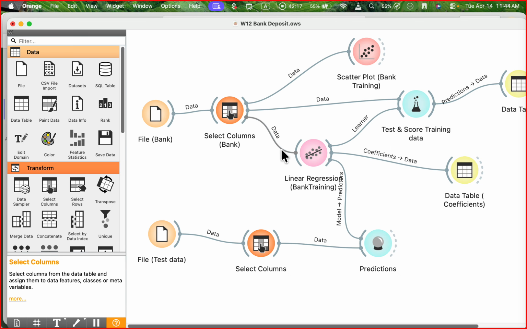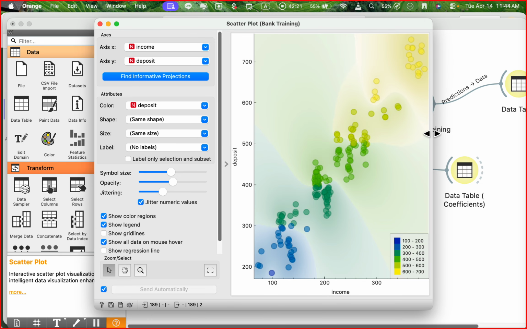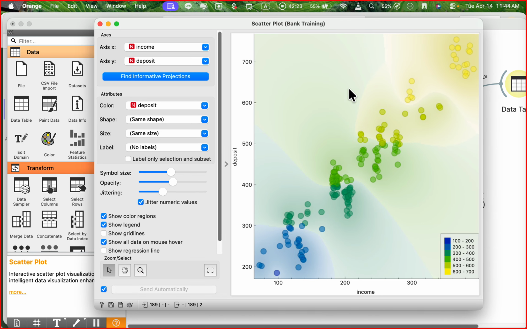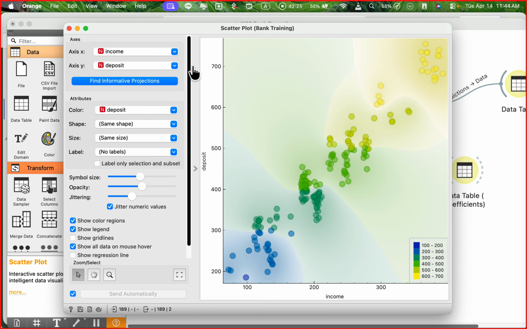Good. Now let's take a look at the scatter plot. Now, Sophie, can you see the trend on the scatter plot? Yeah, so it's kind of positive, right? A positive relationship between income and deposit amount, X and Y.